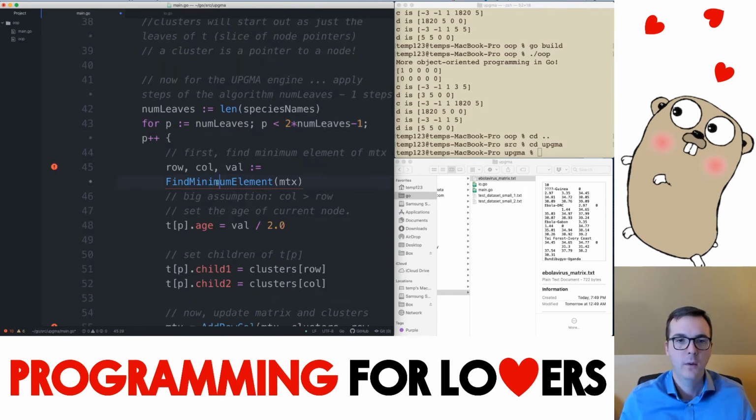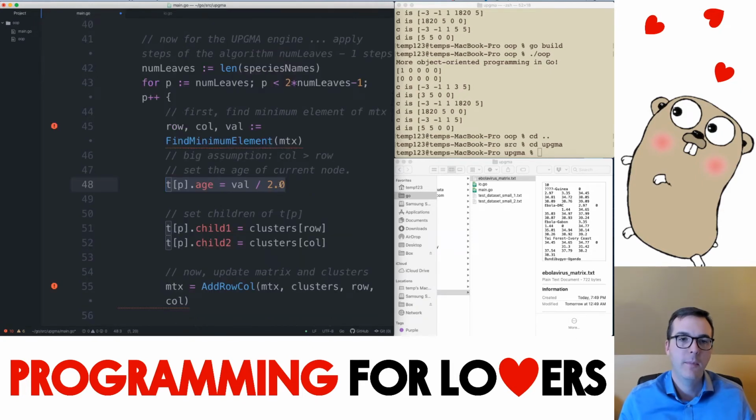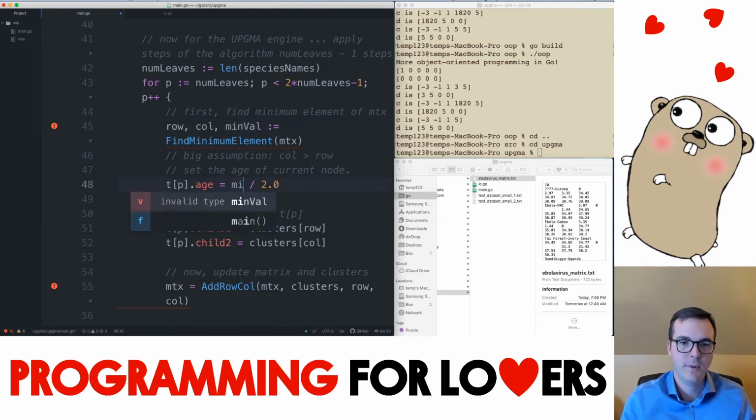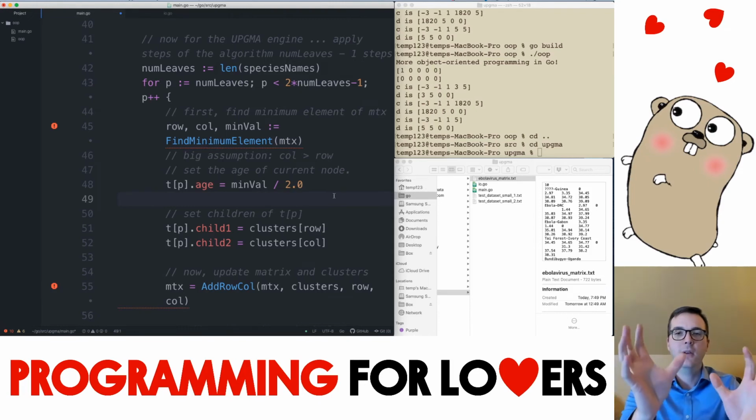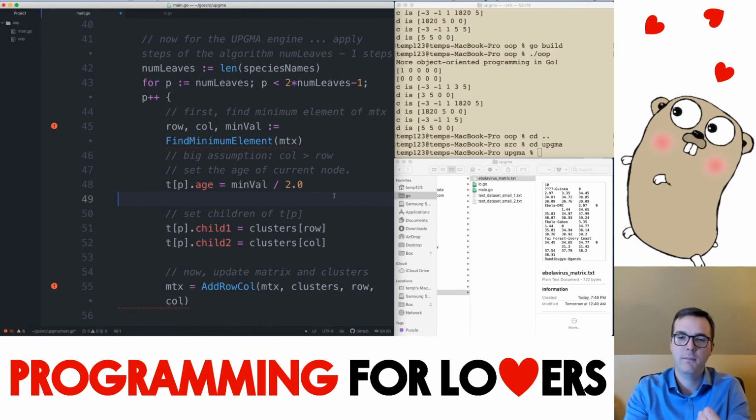And we have found our minimum element of our matrix. We're going to set the age of the current node to be the minimum value divided by 2.0. I could be even more precise here and call it min value for consistency. We're going to set the children of T of P. So if we have a set of clusters, the clusters really will tell us what these rows are. As the distance matrix changes, what is it that the kth row of this matrix even means? Well, it's the kth cluster, which is the pointer to the current node that row of the matrix corresponds to. It's something that we discussed on the level of pseudocode before.